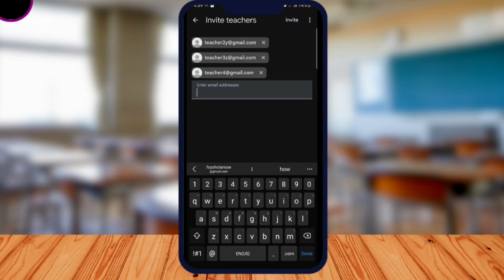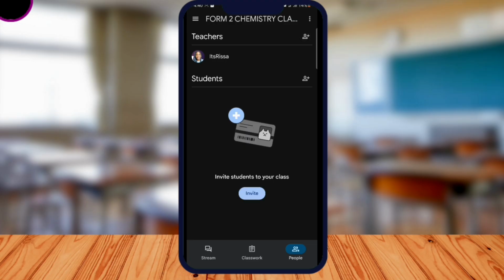All they need to do is just click the join button that they're going to see in the email notification, and they'll be able to join this class and start working on it just like you. Now, these are not real emails, so I'm not going to be sending this invite. This is just for demonstration purposes. But once you send the invite, you're going to see all the names of the teachers appear below my own name.